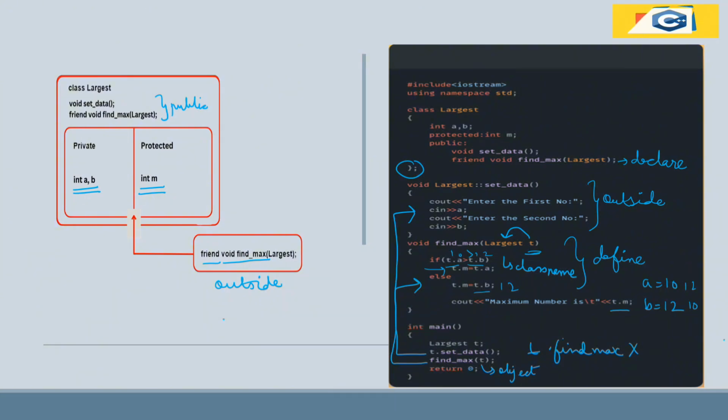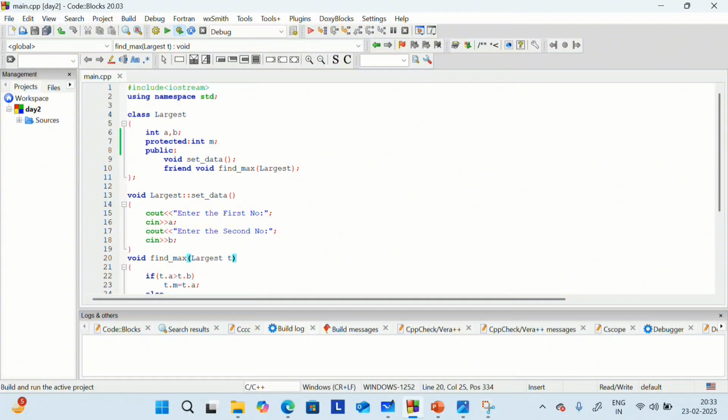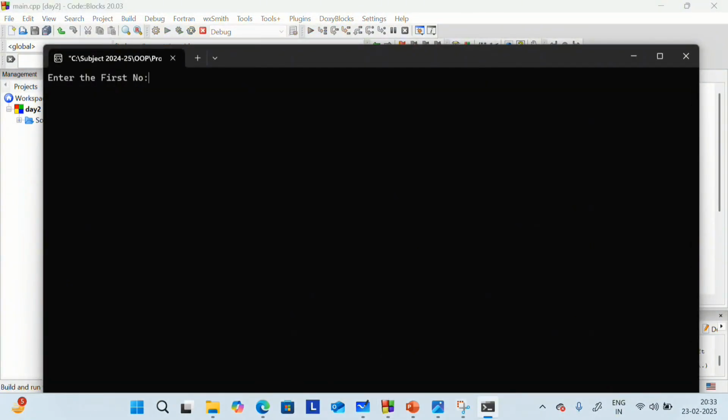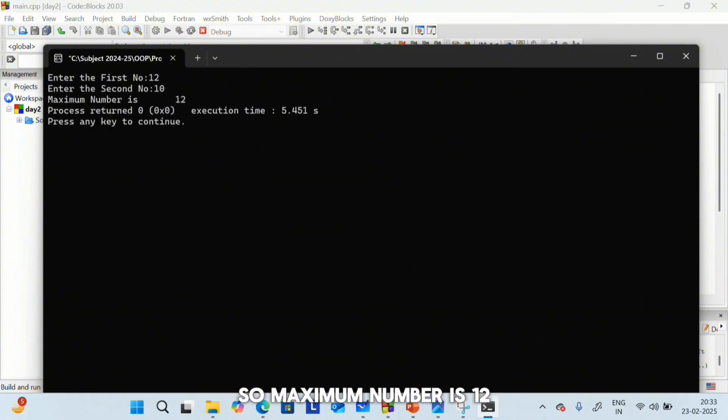Now we will see the output of this code. Enter the first number, suppose it is 12. Enter the second number, it is 10. So the maximum number is 12.